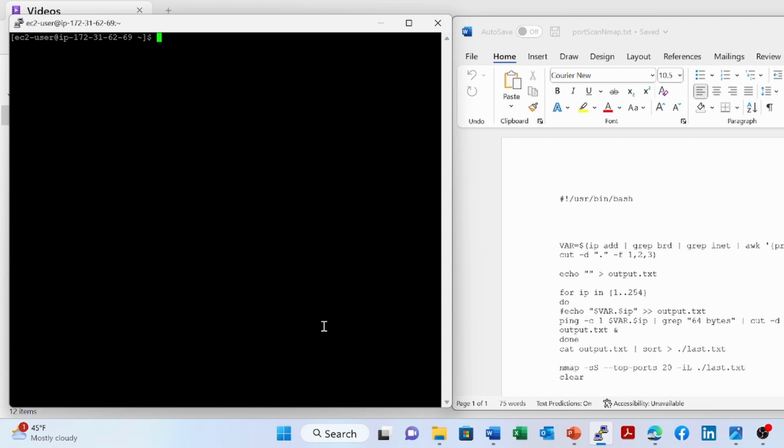So I will be creating a script that basically picks up the IP address and then from there it runs a for loop on the last octet, and then after that, whatever the ports are open, it is going to run the nmap command. So without any further ado, let's start on the Linux system.